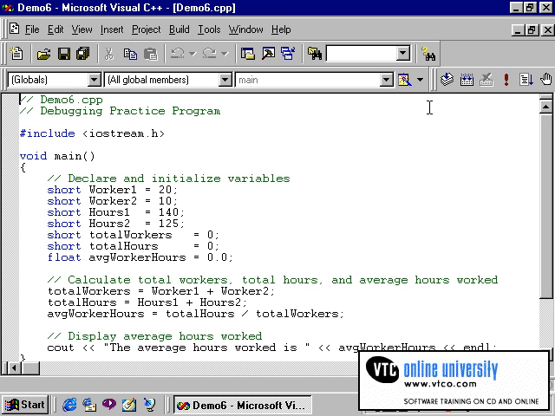Included on your CD is a demonstration program called Demo 6. It is a debugging practice program. As you will see, when we run this program, it compiles normally, but does not produce correct results. Allow me first to give you some background on the code.